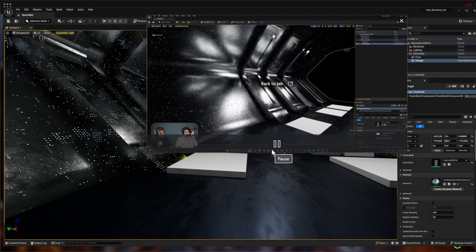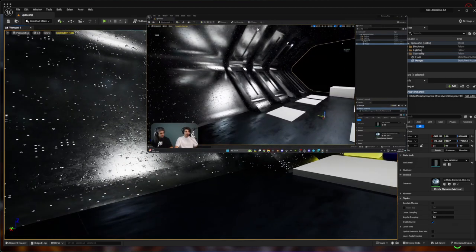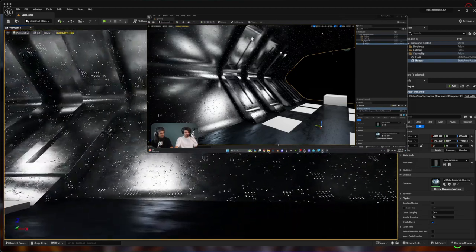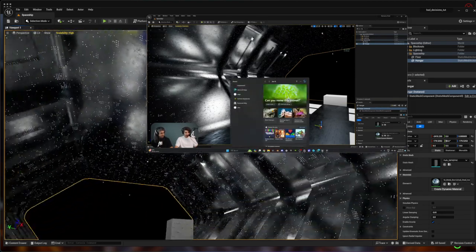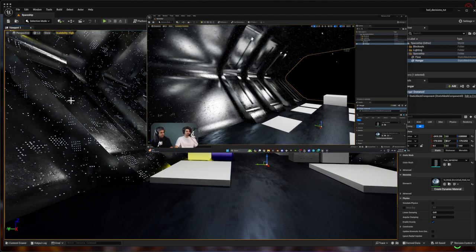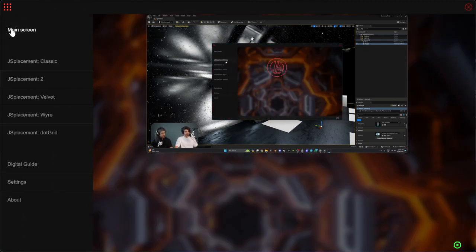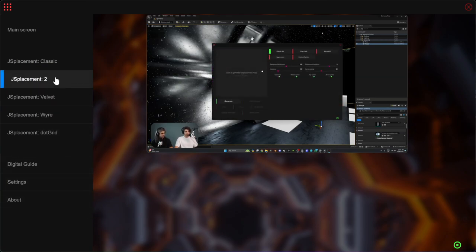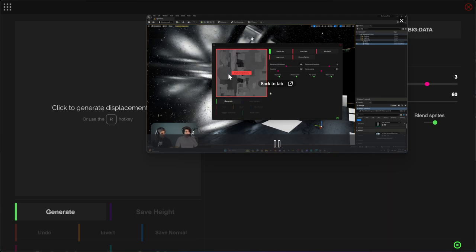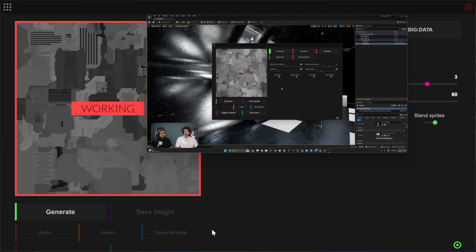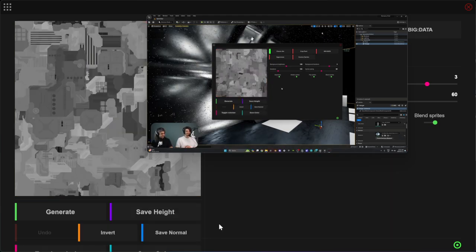So right now we have the lights and we have the normal maps, but I think we can bring in more detailing. Let's go back to our JS placement. I already closed it, so let's open it up again, JS placement. And this time around, we're going to use one of the different algorithms, right? Let's go to JS placement 2. All right. Now let's generate. And automatically you can see we're given these sci-fi panels. That's the look of it, right?